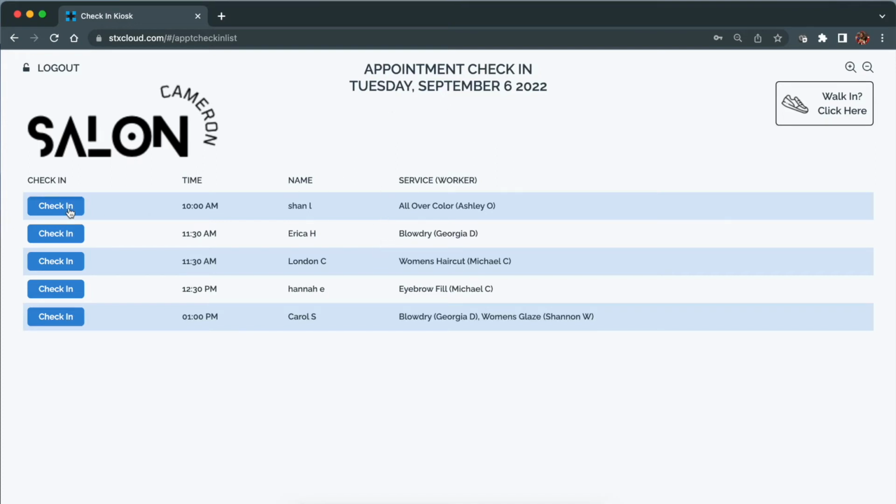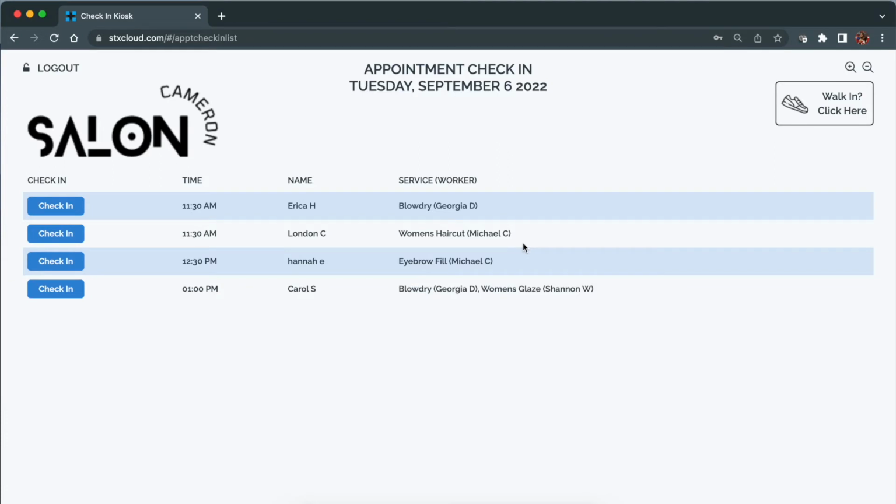So if I go ahead and click check in here, it's going to say thank you for checking in, and then it's going to update the status to checked in. If the worker has our downloaded worker app, it will send them the alert that their client checked in using a push notification.